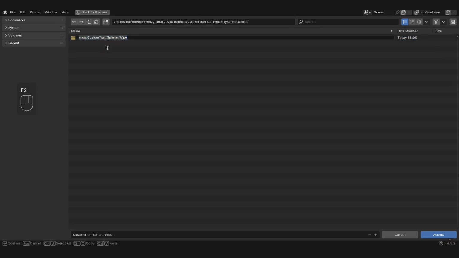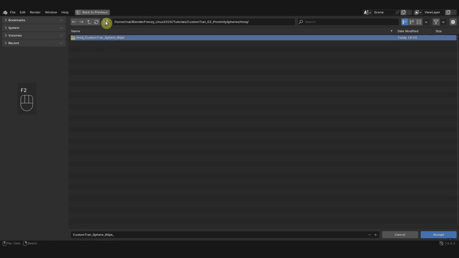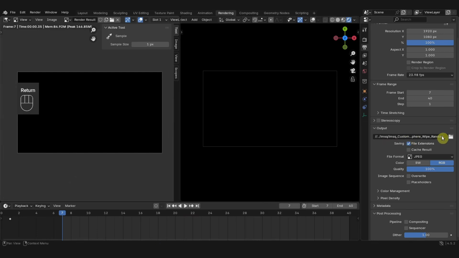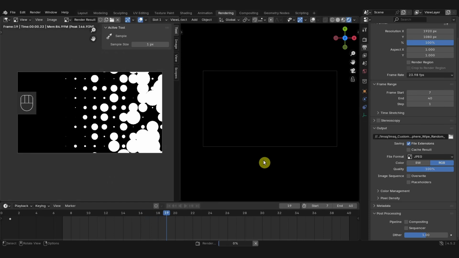So I'm just going to copy this and make a new one, and then do random. Same thing here, random underscore. And the underscore is just to separate it from the final frames that are added onto it. Okay, and now we can F12, or Control F12, and then render that out.